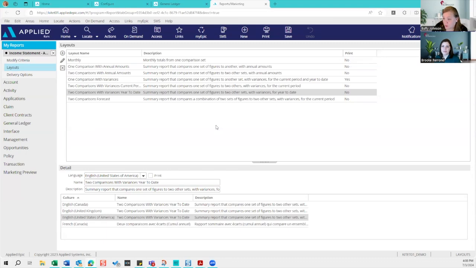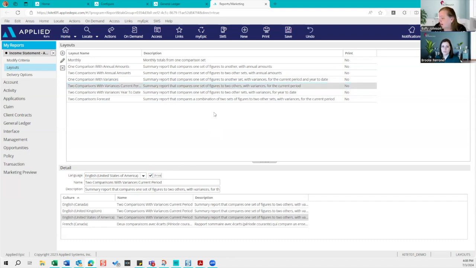So if you would like to run your income statement showing all three, your actual, your budget, and your new forecast, you will need to go into your layouts and make some changes. You will need to go to your original one that was actual versus budget. You want to uncheck print. You want to go to the next one down. That is a summary report that compares one set of figures to two others, which will be your actual versus your budget and your forecast. You want to select that one, and then it'll say yes, and now you're ready to run that other report.